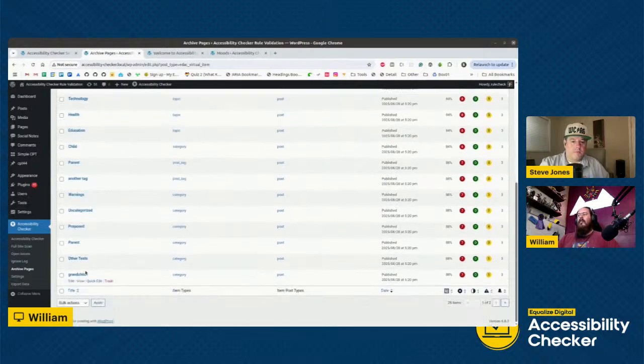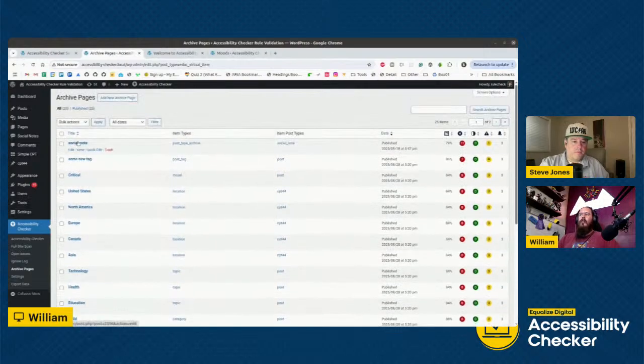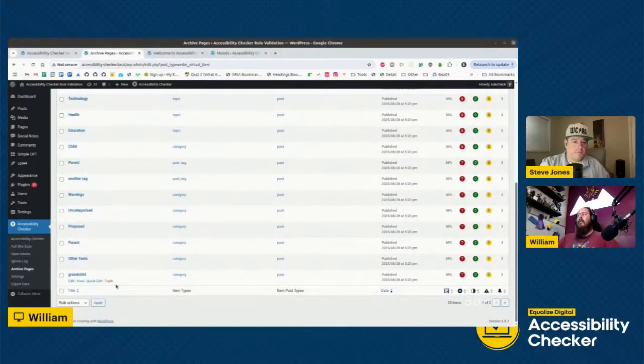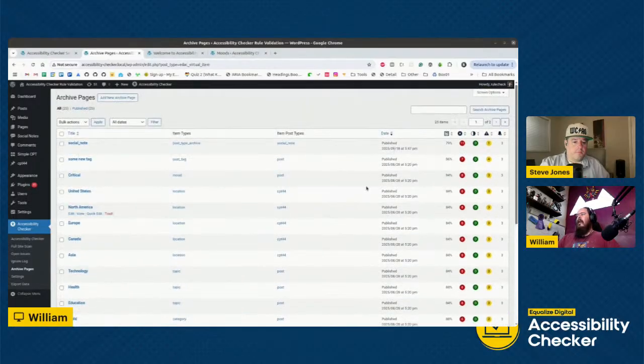And each of these entries are, we have social note, which is the custom post type. We have some new tag, which is the name of a tag. Critical, which is the name of a term in the mood custom taxonomy. We have United States as a location. So it has found a bunch of different locations for different post types. And yeah, this is effectively the same as just the standard post list.